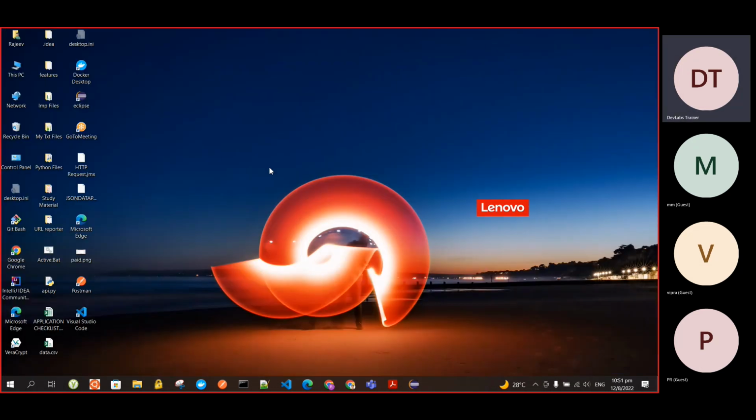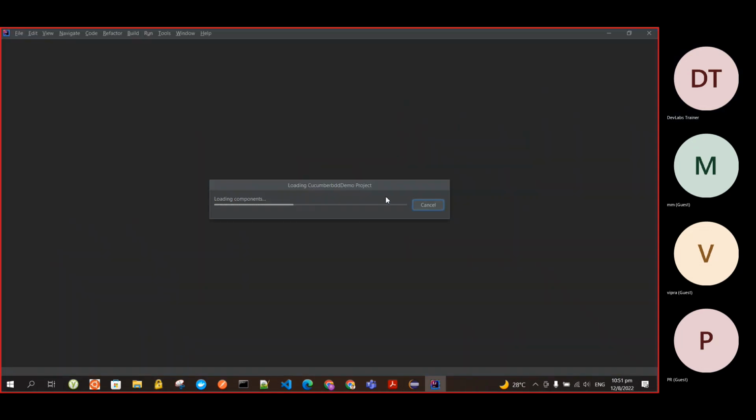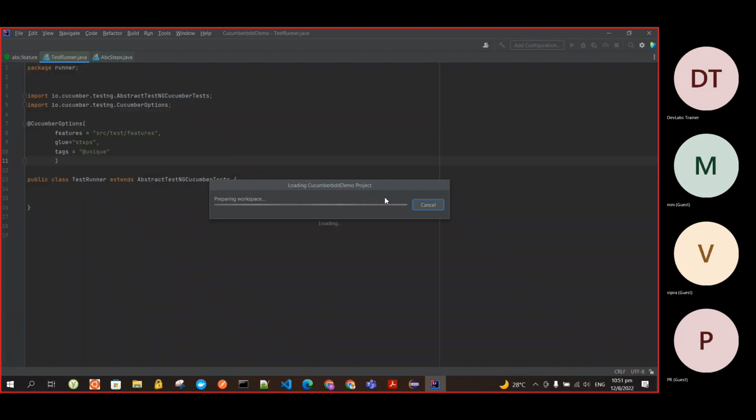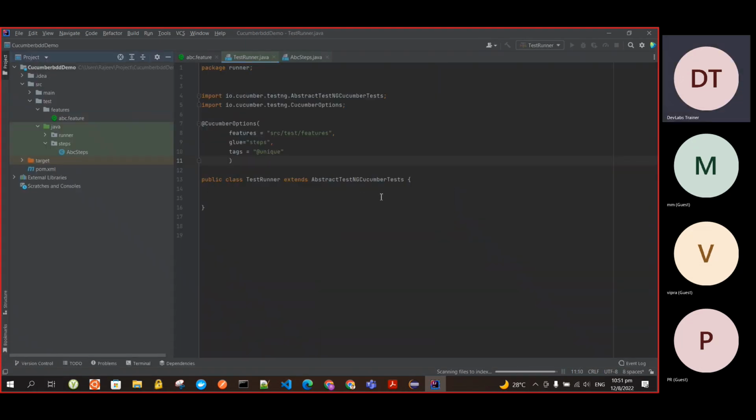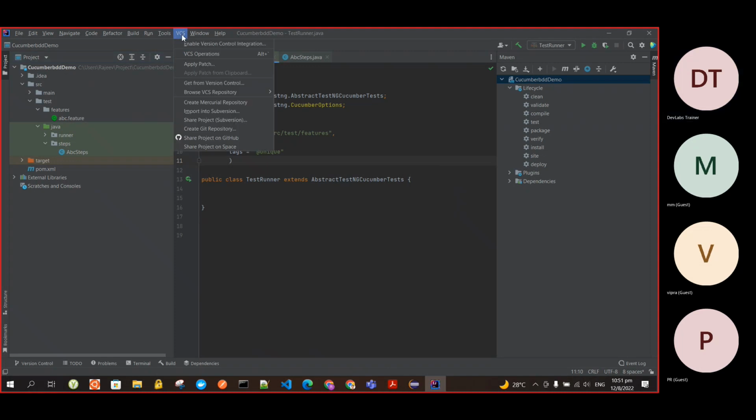If you are using IntelliJ, you go there. If Git is already installed, you will see this option VCS. This is called version control system. Git is called version controlling, so the name is VCS. If you go inside this, you will see all the options of the VCS. You can see the Git options here. These options come by default. So no worries.